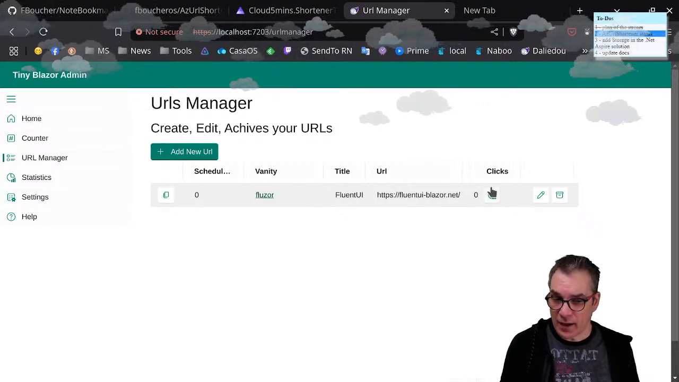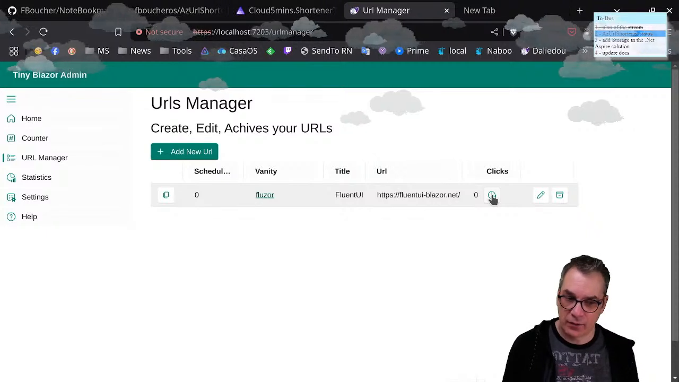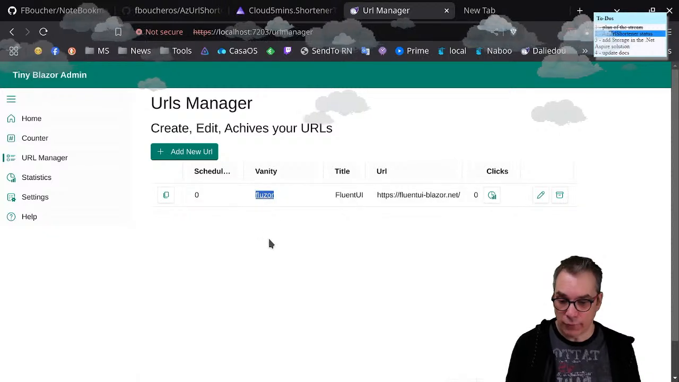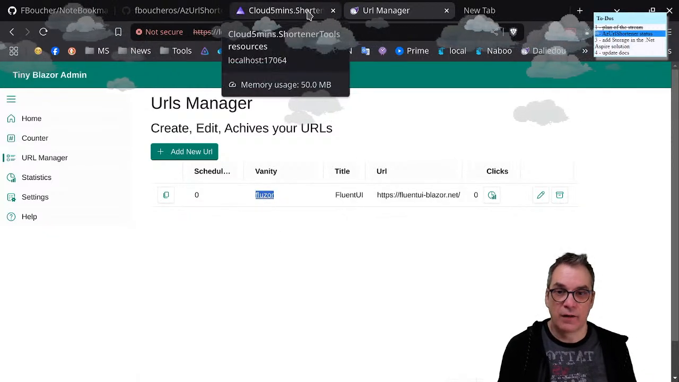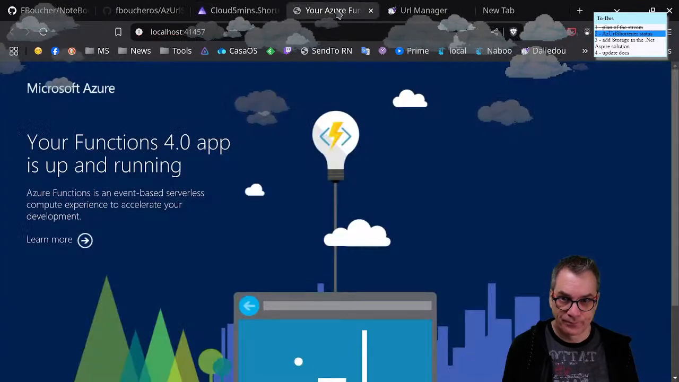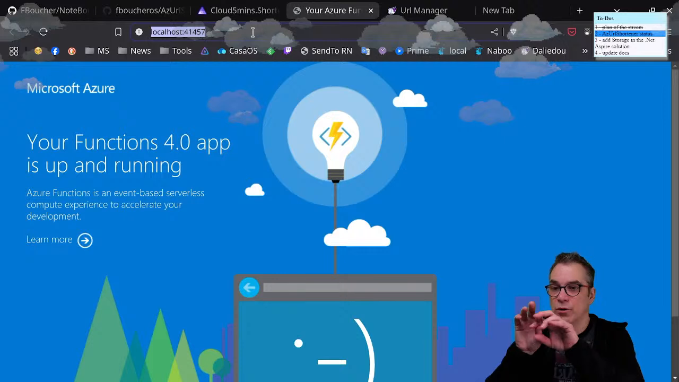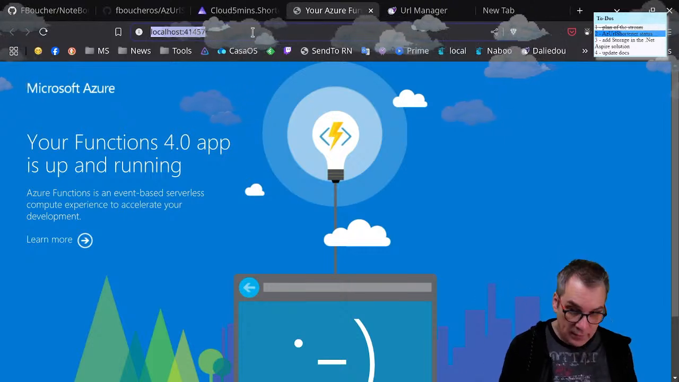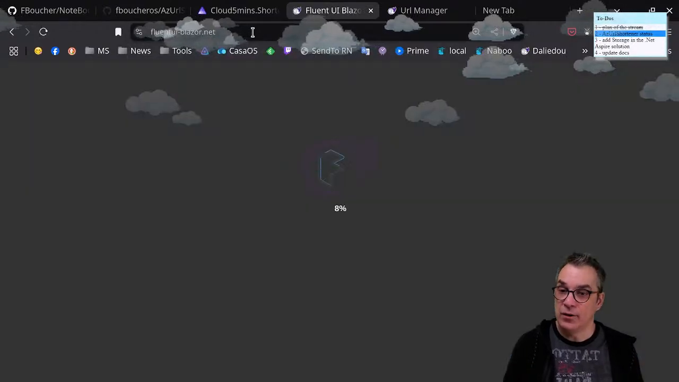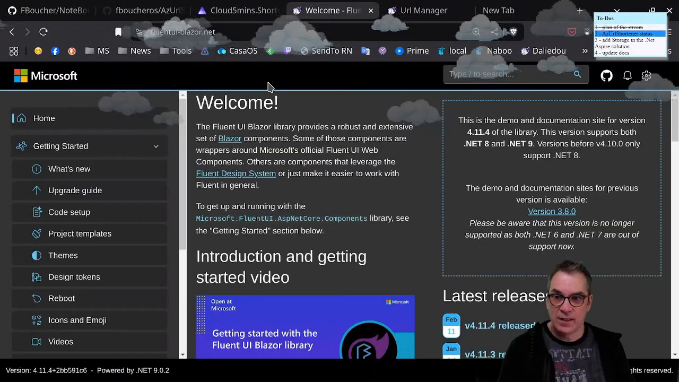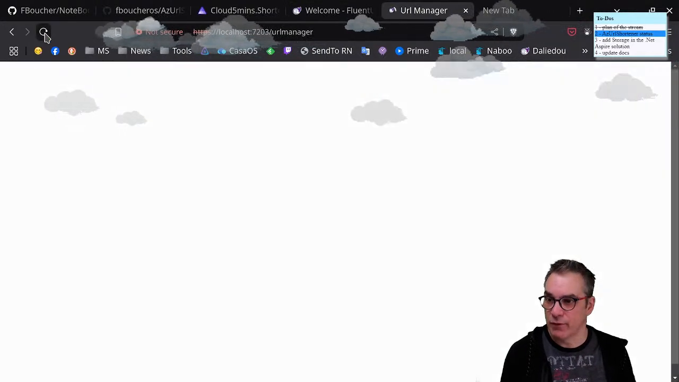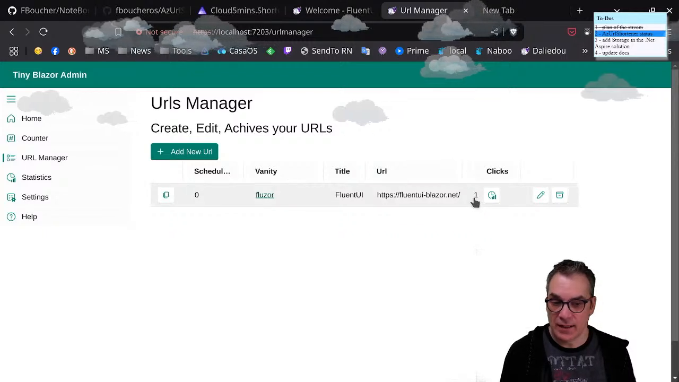If I go there, I think I will have an error right now. So let's just use at least that URL once. So we need Fluzor as our vanity. So if I go here and I open the Azure function, usually that will be your short domain. And then you would just do this, right? And we should land on this page, right? Great, so now it works. And if we go here and we refresh the page, we should see, yeah, we have one click.